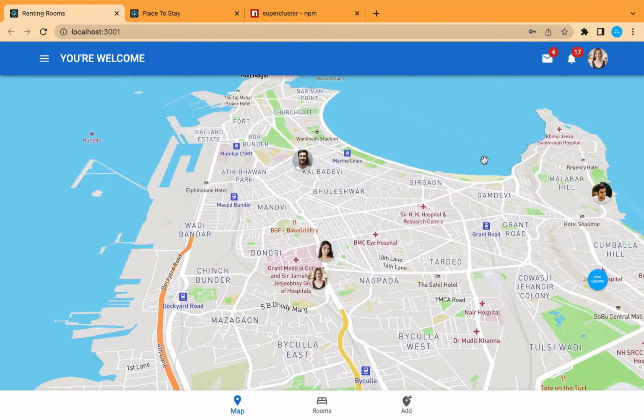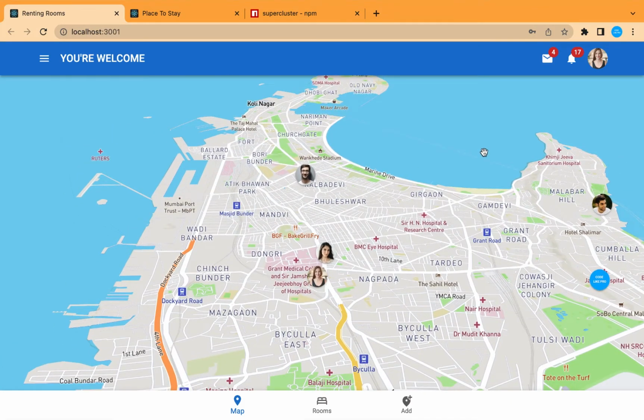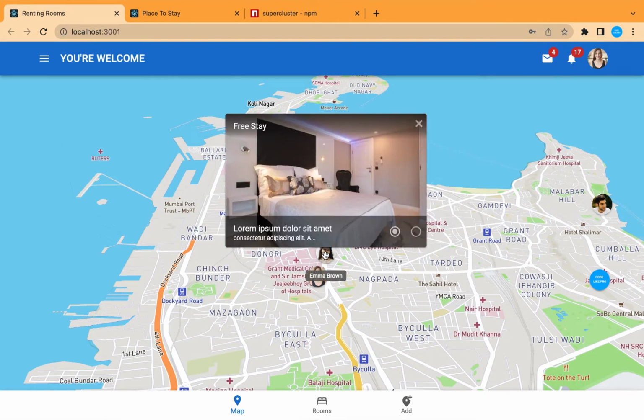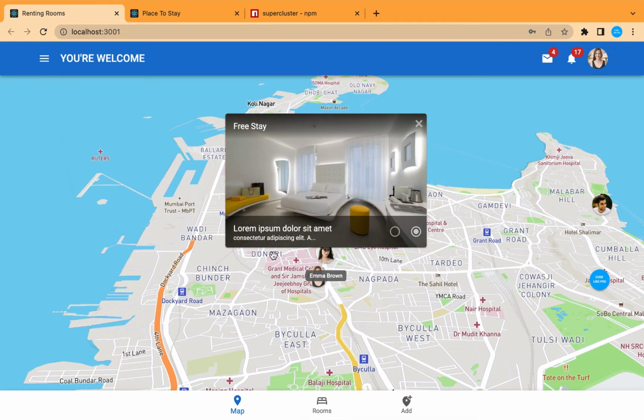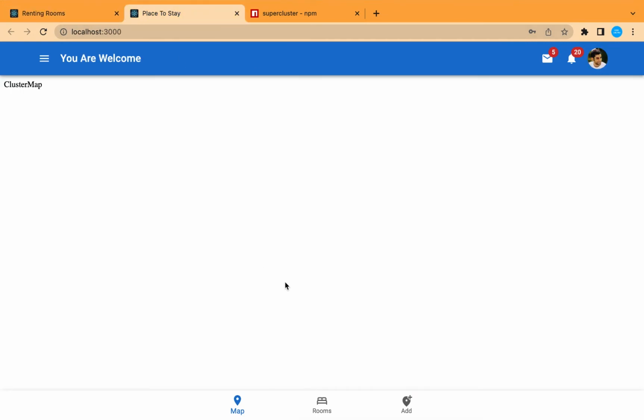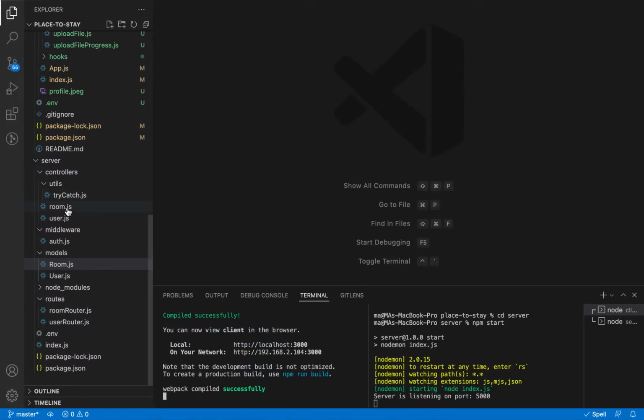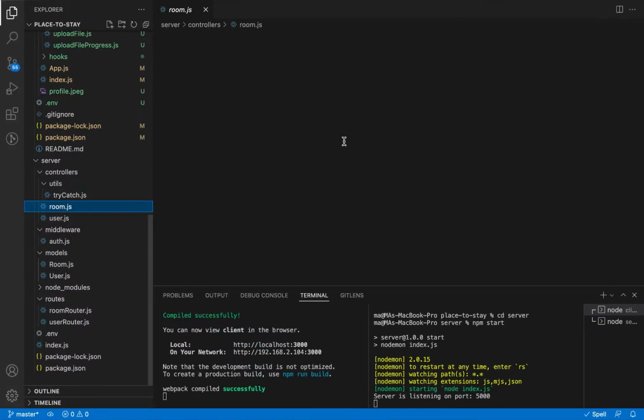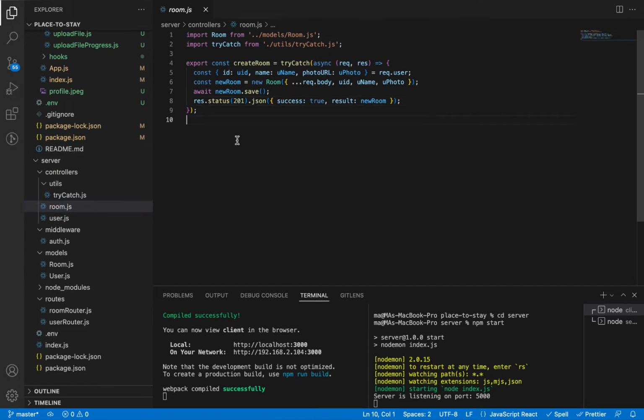These are the rooms added here, and from here you can see the details as well. So let's get started to work on that. Let's go to our server side and go to the room controller.